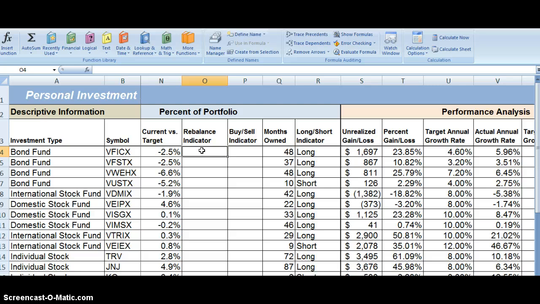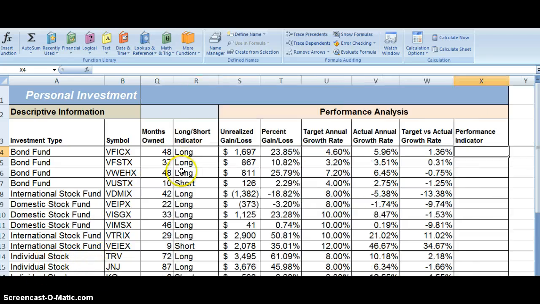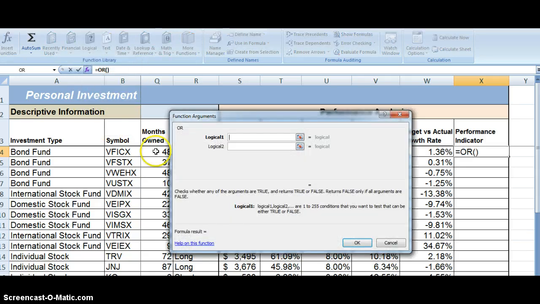Okay, so the next thing we're going to do is complete the remaining two columns, and then we'll proceed further. We're going to switch gears and go to column X, which is the performance indicator in the performance analysis section of your workbook. This logical test is going to be working on the OR function. So I'm going to go back to my logical, use the OR, and put in here the values that I am seeking.